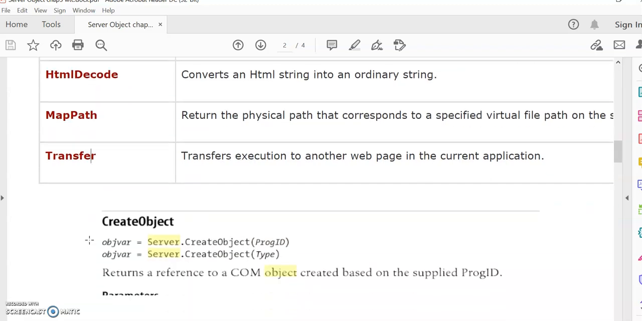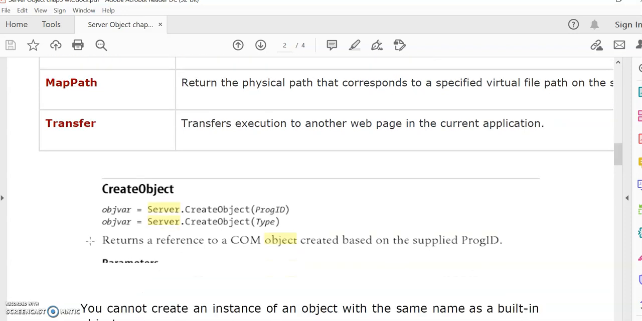Now we will see one by one how exactly it works theoretically, and later on I will explain with the help of a program how it works. The first one is about creating an object. So you can create an object of COM object type. You have to make some changes in the configuration of your Windows system, and then you can create an object.